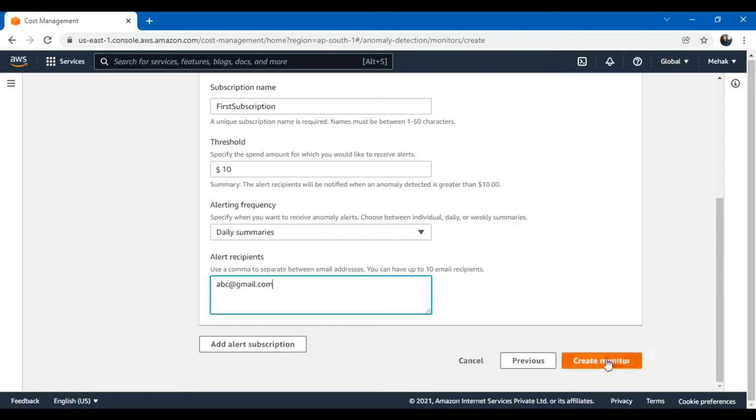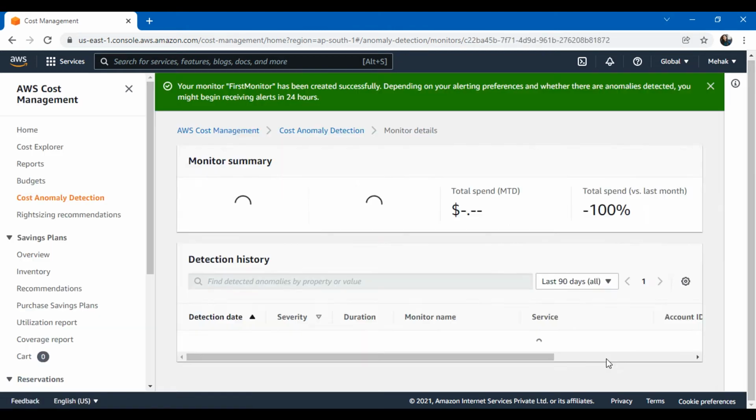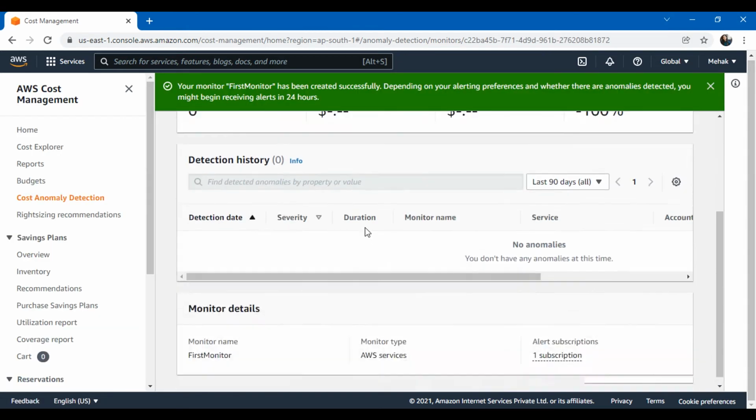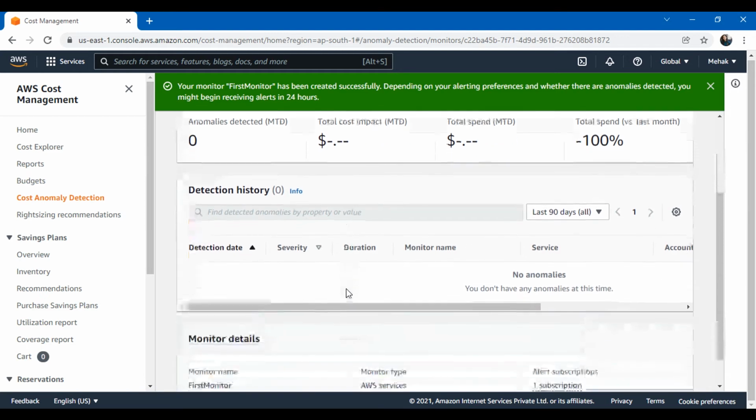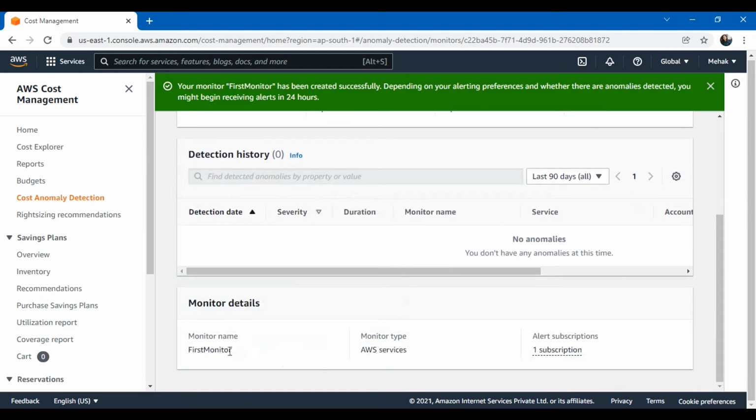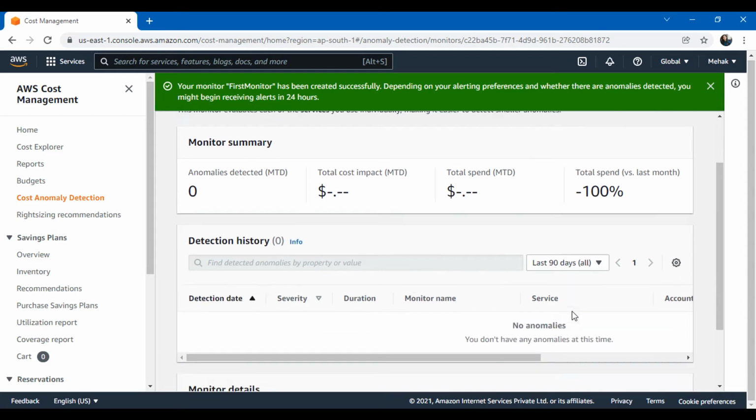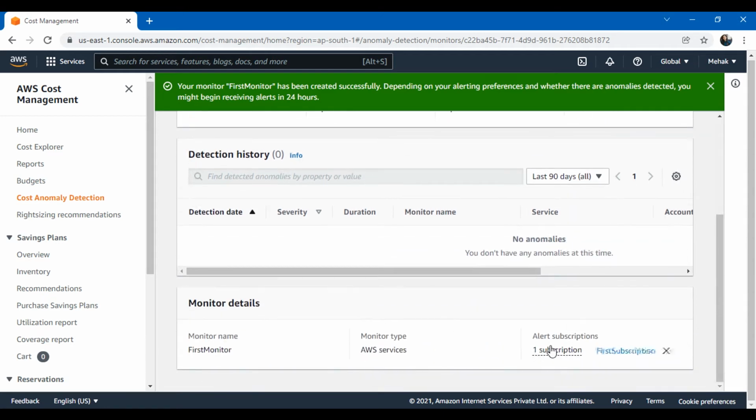So I click on create monitor and it will be done. The monitor has been created, and you can see there is one subscription in this monitor. Okay, so one subscription is there. I can add more by going to the subscription and then editing. I can also edit the subscription. I can even add more subscriptions if I want.